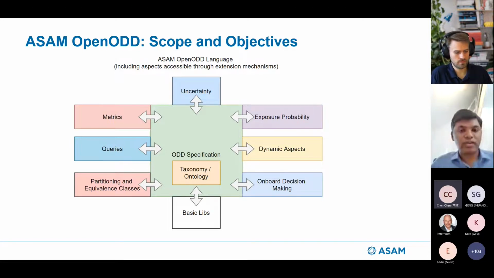At the core of the scope of ASAM OpenODD is the ODD specification itself, using the taxonomy and the ontology of the ODD definition. However, there's a big requirement from the safety assurance work that we need to somehow support and define metrics, queries, and uncertainties for all the reasons that we've already identified. So metrics, uncertainty, queries, and even exposure probabilities are things that we have incorporated within the scope of the first version of the OpenODD concept paper and hopefully the standard itself.